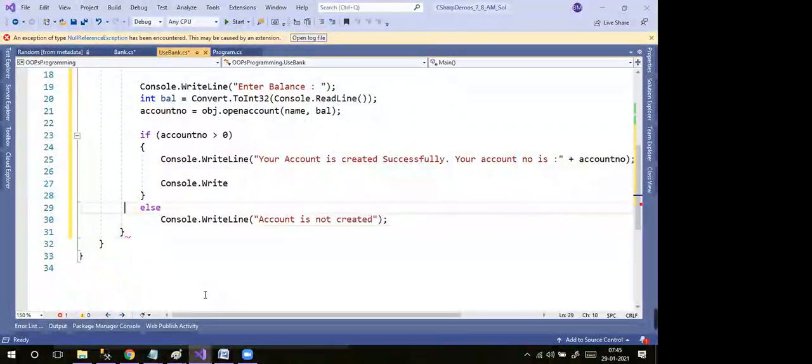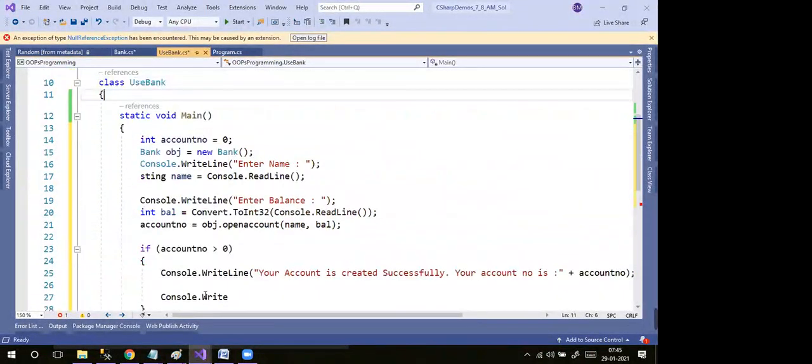See, I'm writing all the functionality. First, I'm taking the data. I'm generating the account number. If account number is greater than 0, I'm printing that. Then I'm going to ask all the other details.